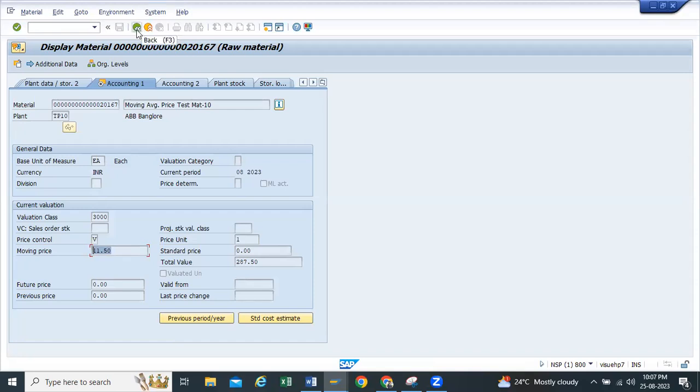Most of the interview questions are like this: how the MAP will be calculated, what is the formula for that, and how we can achieve those cases for the MAP. So you all are clear about this moving average price test case?